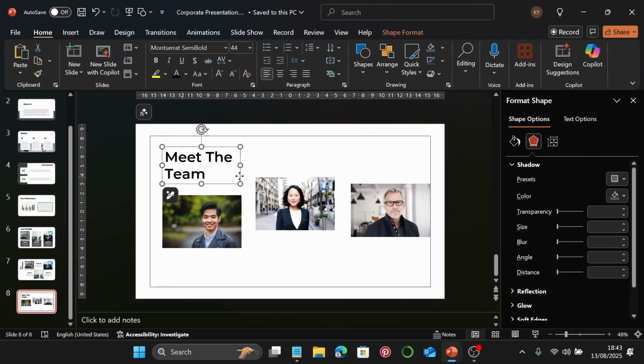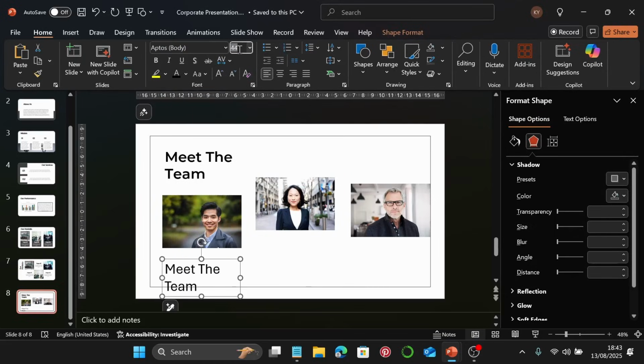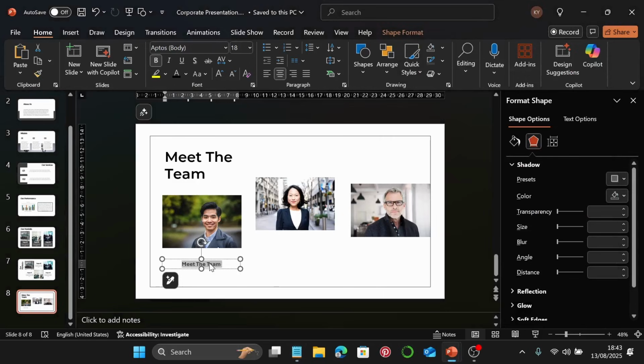I'm going to grab this text box, create a duplicate, and we're going to change this to Aptos body. This one is going to be 18, and we're going to change the alignment to center, and we're going to make it bold. Now just come and copy team member 1 and paste it here. I'm just going to use my arrow key to move this up a bit.